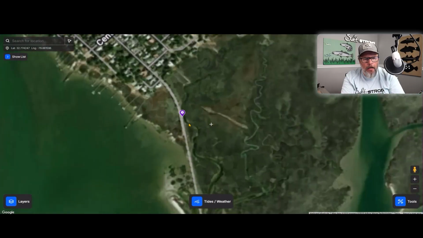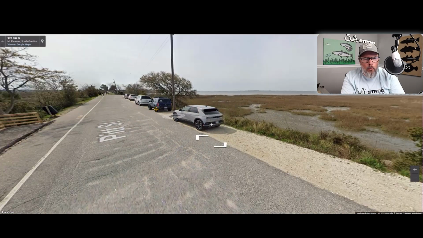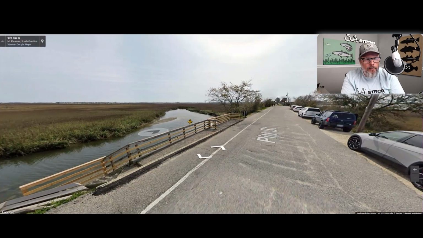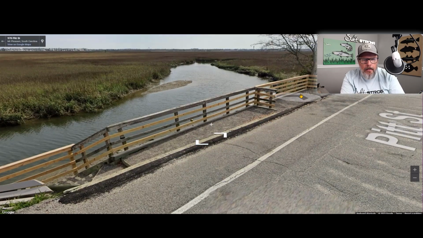We can just scroll down. Here's another spot right here. This is a kayak spot. Let's drop our dude right there and open that up. It looks like we've got a little spot right here. This must be the kayak launch. And then we've got an area that it looks like they've built to have access to that creek that you can fish off.